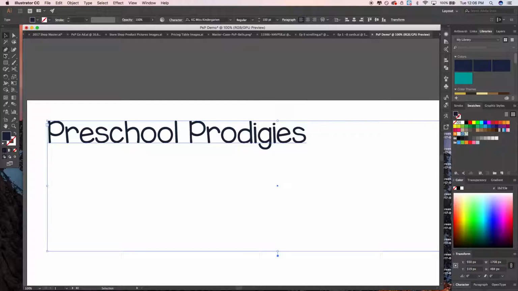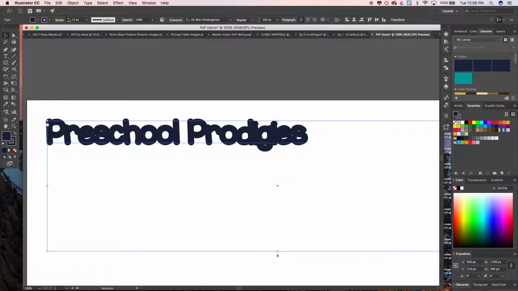Anyway, so I'm going to make this a little bit thicker. I'm going to drag this fill here, and that'll give me a stroke default of 1. Made it a little bit thicker. I could thin it out by bringing it down, or I could just crank it. So that's what the stroke does.